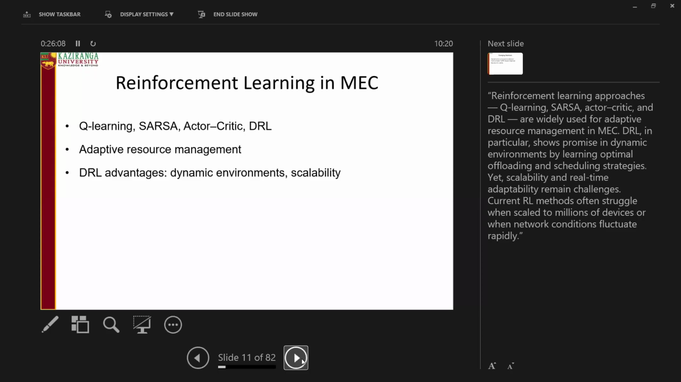So reinforcement learning approaches such as Q-learning, SARSA, actor-critic, and DRL are widely used for adaptive resource management in mobile edge computing. DRL in particular shows promise in dynamic environment by learning optimal offloading and scheduling strategies. Yet scalability and real-time adaptability remain a challenge. Current reinforcement learning methods often struggle when scaled to millions of devices or when network conditions fluctuate rapidly.